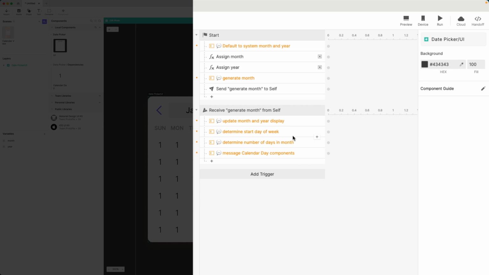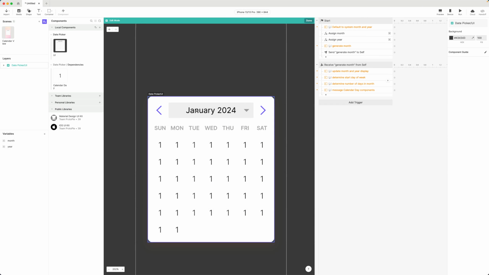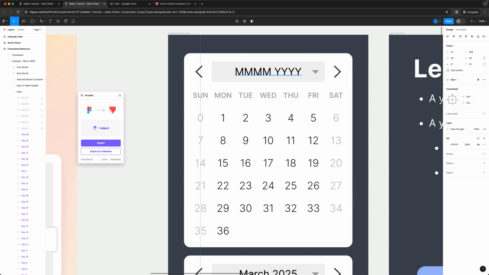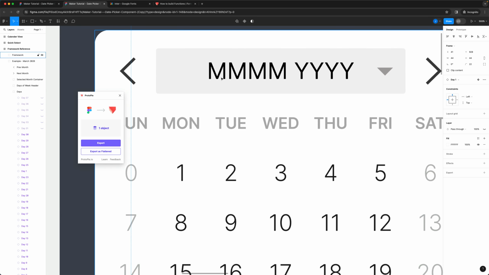This is a good way of setting yourself up. This allows you to organize your thinking, and it kind of creates a checklist for all the things that you need to do in order to do whatever task it is that you want to do here. And in this case, my generate month routine, it needs to do these 4 things. So the first one is easy. I want to update this display with the full name of the month, followed by a space, followed by these 4 digits. Now, our Figma file already gives us a clue to what we need to do here. This is a formatting pattern.